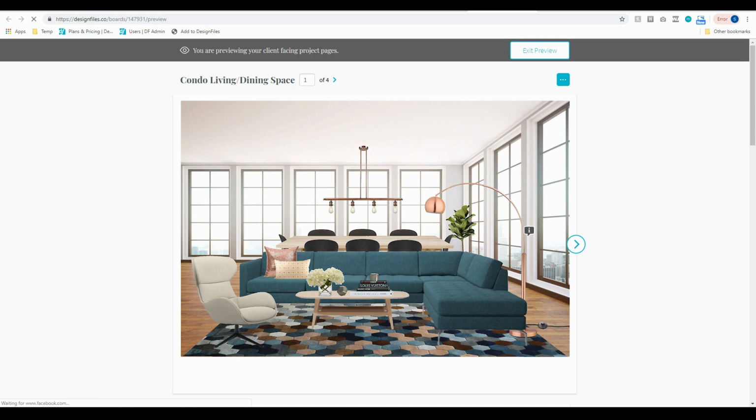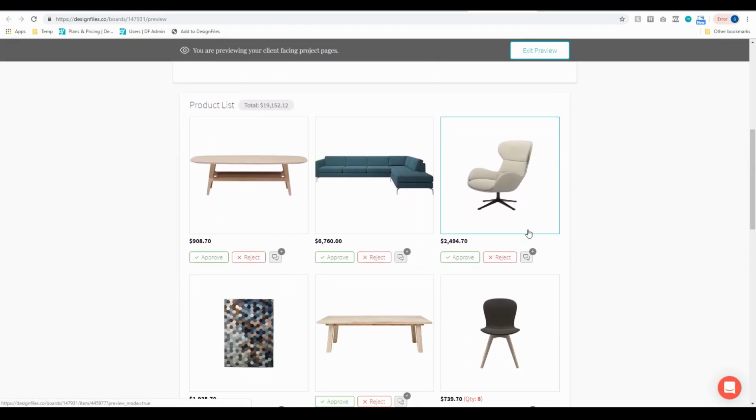And now that we're in the client-facing mode, I can just scroll down here and you can see that when you invite your client in, they're not going to see any product names. All they're going to see are the product images, the price, and approve and reject links. So they can quickly go through, they can approve items for order and reject other items they want to see another option for, and they can also leave feedback on any of these items as well.